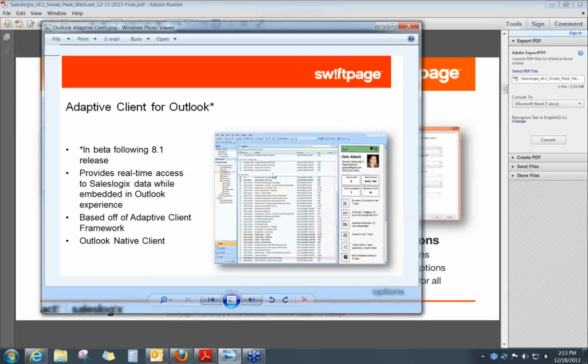So what's happening is, if you highlight an email in your inbox, your saved box, or whatever it is, it automatically brings up a little skeleton or thumbnail view of that contact record and that contact record's related data.